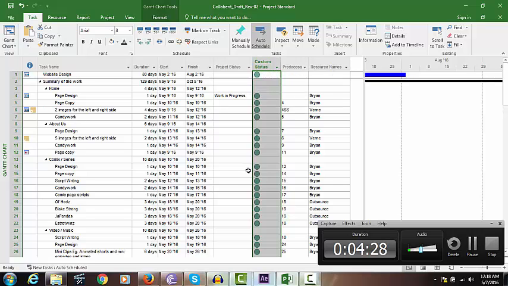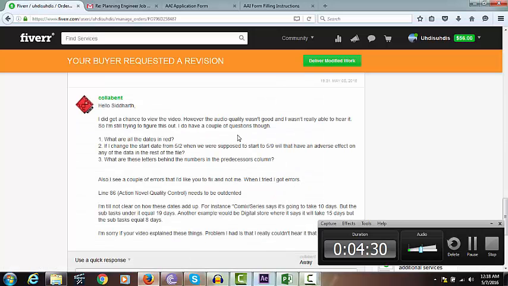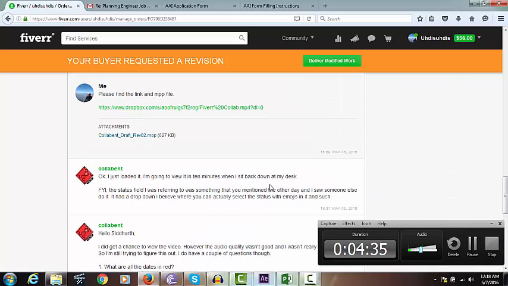Actually, there I have said earlier, right? You wanted me to introduce smileys as such, right? Somewhere I have seen that you want me to introduce smileys. Okay, just loaded it. So for your information, the status fields I was referring to was something that you mentioned the other day, and I saw someone else do it. It had a drop down, I believe, where you can actually select the status with emojis in it and such.